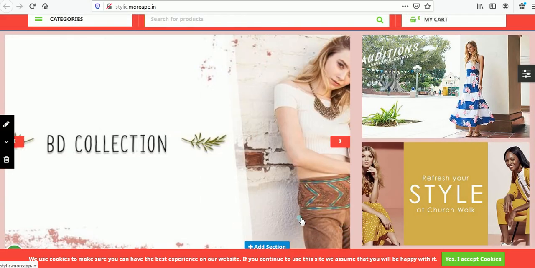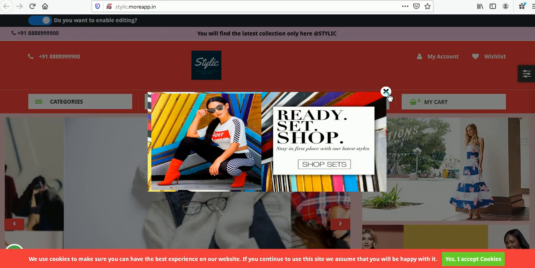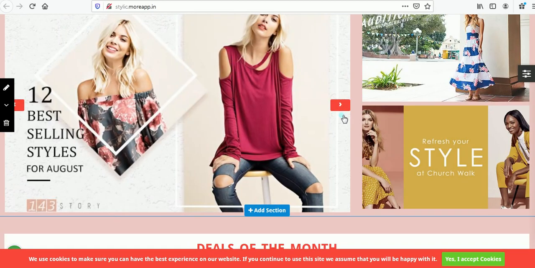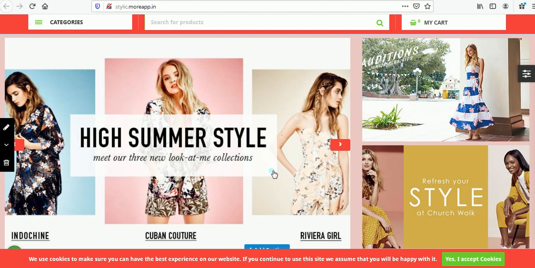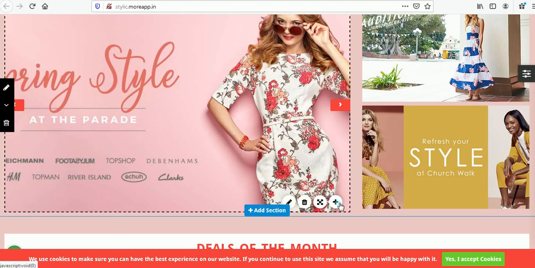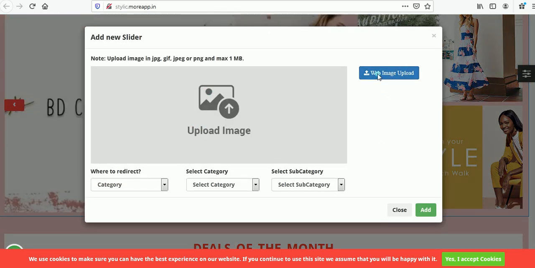If I want to do the sorting, if I want to see which banner should be placed earlier, it will be done. But each time whenever you are making changes, the page will refresh. So these are the banner images. Third option is for sorting, and fourth option is for adding the banner image. If I want to add the banner image, I can add it from here.